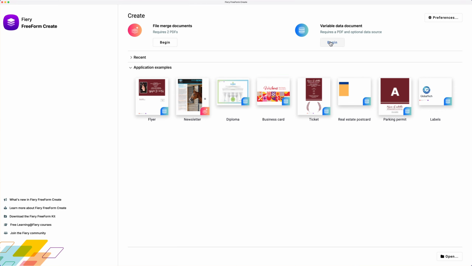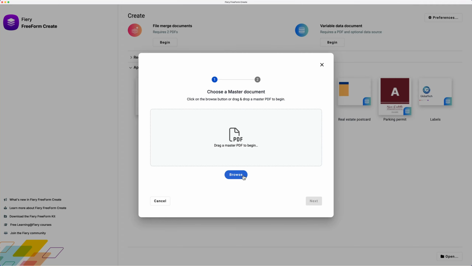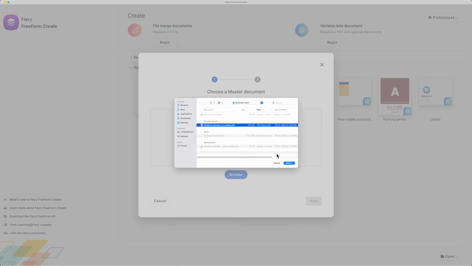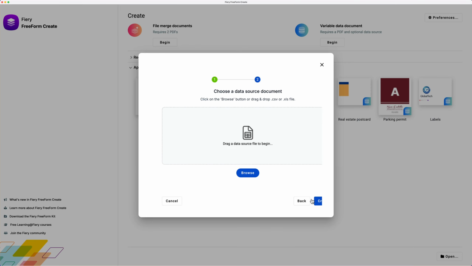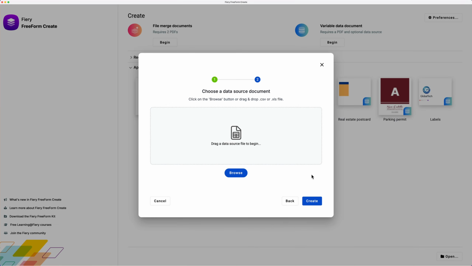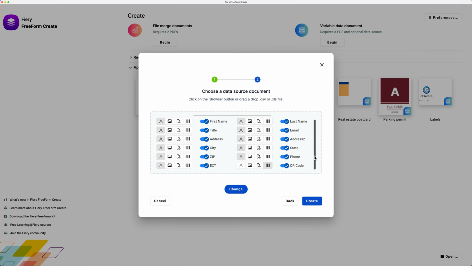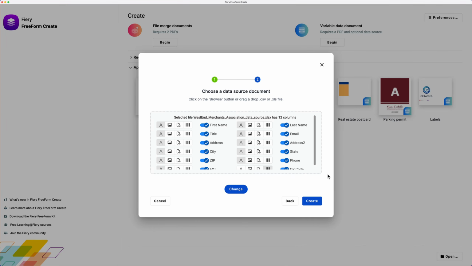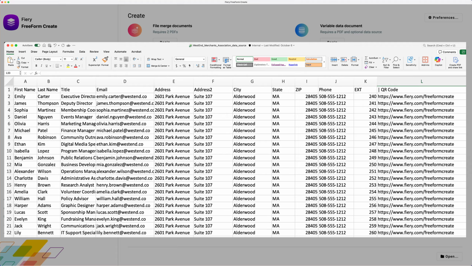So let's get started. I'll select my master file, and I'll select my data source. FreeForm Create sees that I have 12 different variables, or columns, including a QR code. You see in my data source, I've denoted the QR code with a vertical line. And because I've called it QR code, FreeForm Create will recognize this and automatically select the right barcode type.